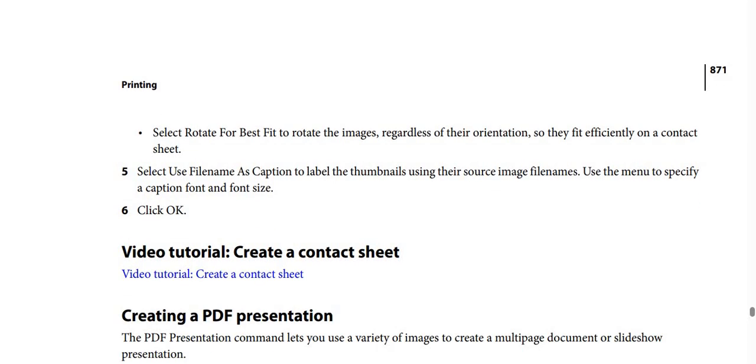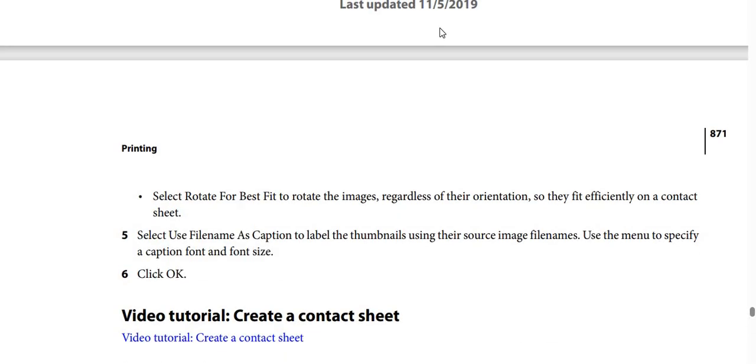After that, you should select Rotate for Best Fit to rotate the images regardless of their orientation, so they fit efficiently on a contact sheet. Step number 5. You should select Use File Name as Caption to label the thumbnails using their source image file names, and you can use the menu to specify a caption font and font size. Step number 6, and finally, click OK to execute.